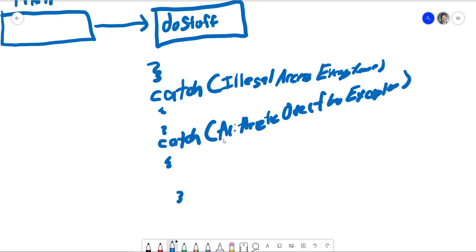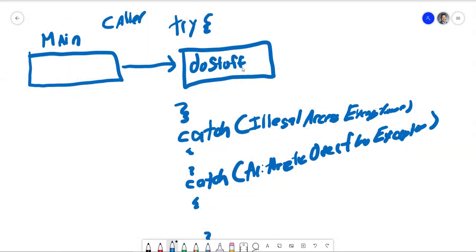In this case, whenever we call a method that has these exceptions that it's throwing, what the compiler is going to do is first stop the flow of execution.